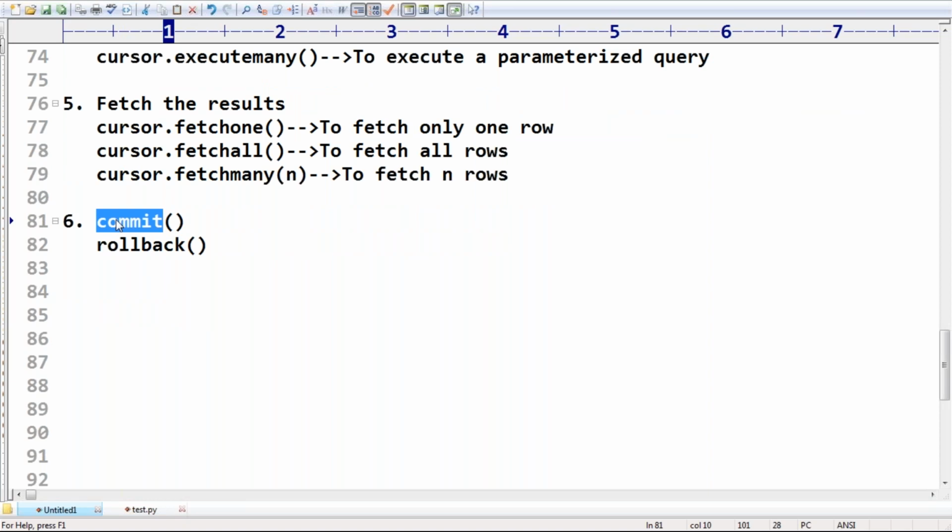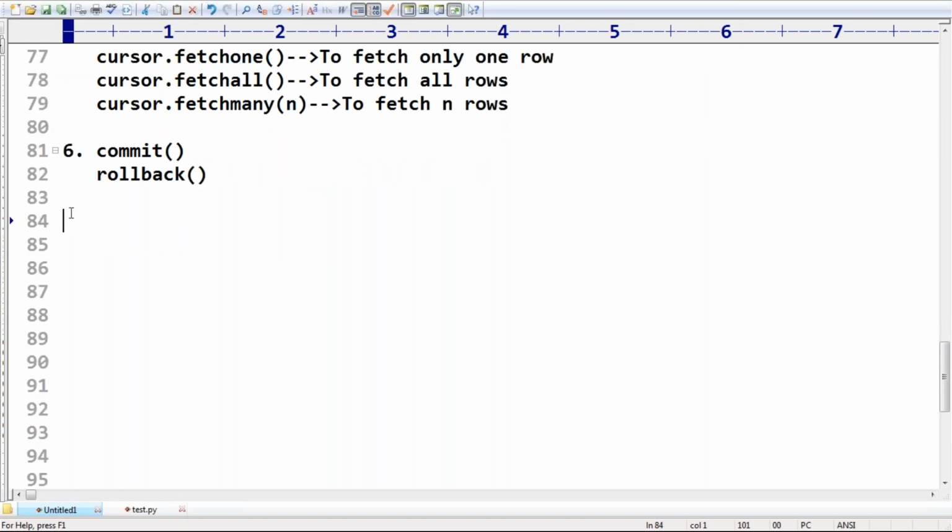Commit means committed, saved permanently in the database. Once saved, you can't revert back. Take very special care. That's why commit and rollback are compulsory to use, and you must take special care while using them.